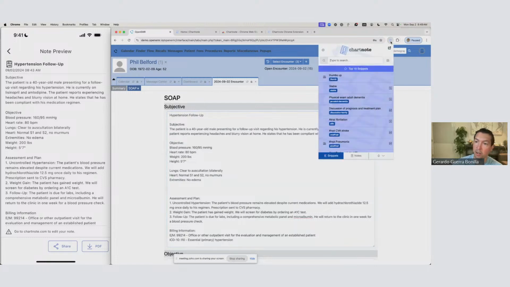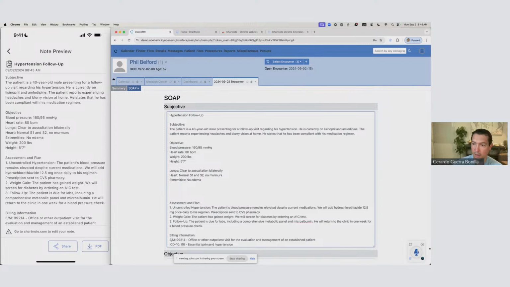So let's turn on the microphone here, and abdomen, colon, soft, non-tender, comma, non-distended, period. So you can dictate, you can insert snippets.